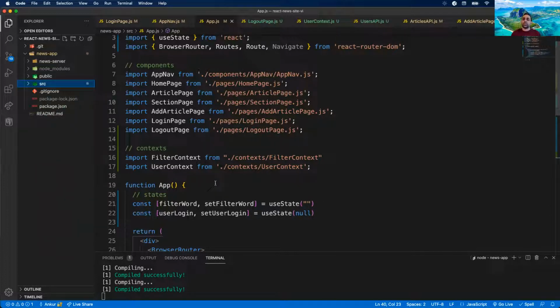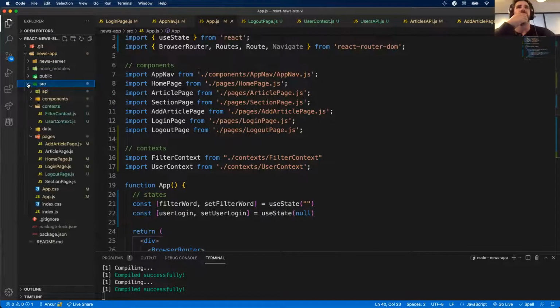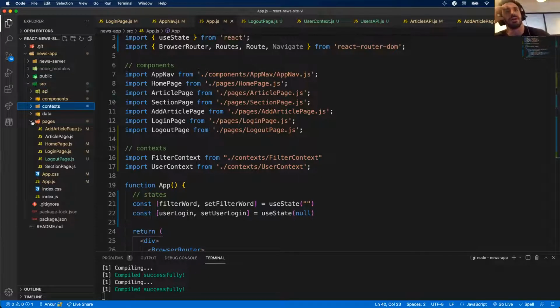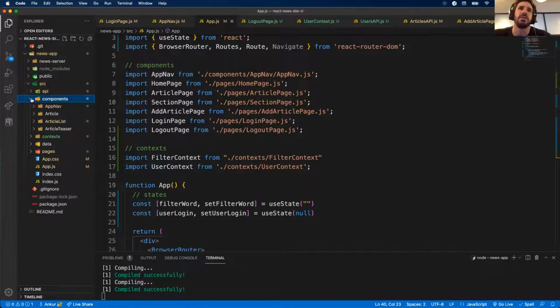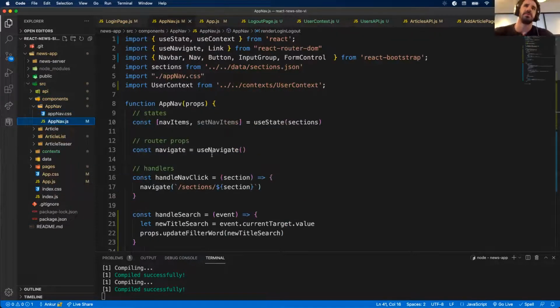What questions do you guys have about anything? Hey, can you quickly go over the render login, logout function again in the app nav? Yeah, I was kind of confused by what you did there. Sure, absolutely. We'll go over that.